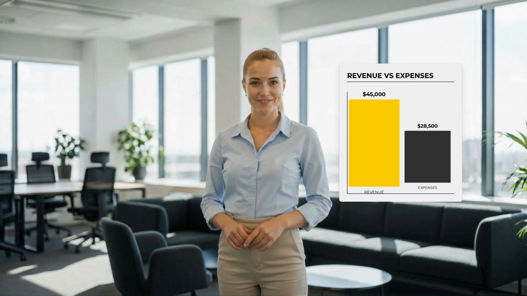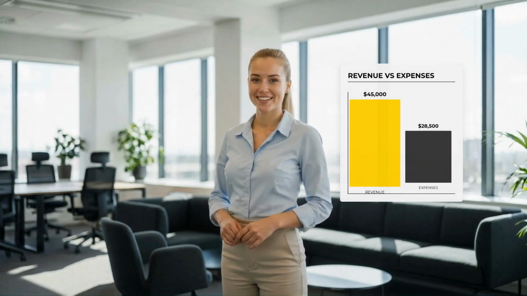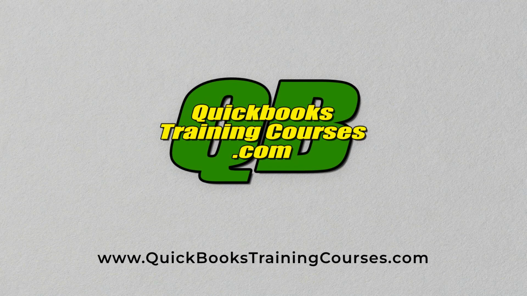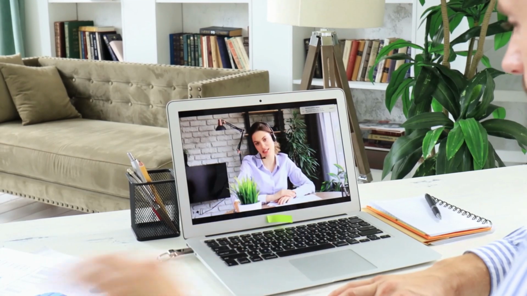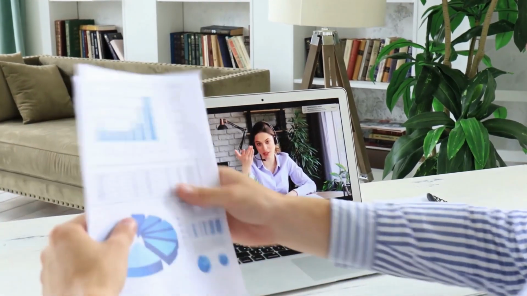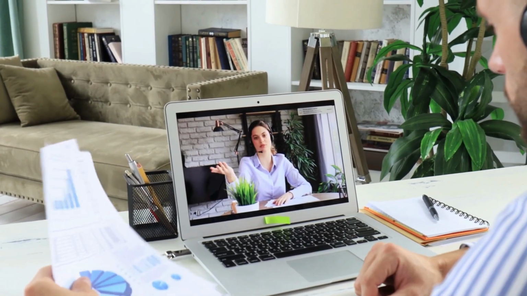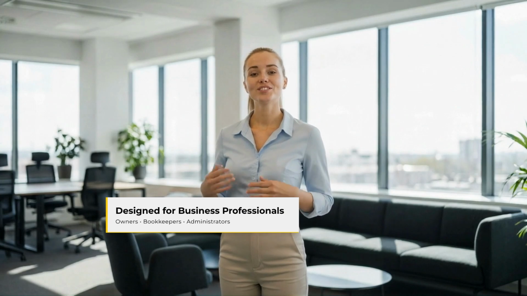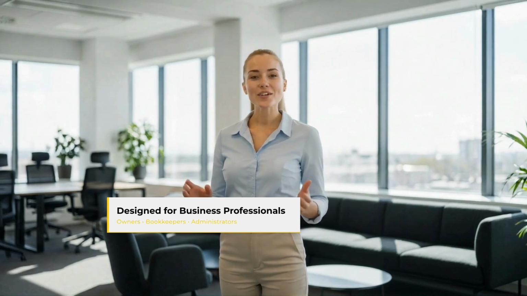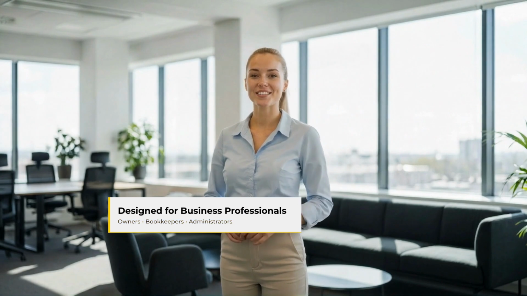QuickBooks can help organize and simplify your business finances, but simply having the software is not enough. You need to understand how to use it correctly. QuickBooks Training Courses provides practical, instructor-led training designed to help you take control of your financial records. Our training is ideal for business owners, entrepreneurs, office administrators, bookkeepers, accountants, and freelancers who want to improve their financial skills. Whether you are new to QuickBooks or want to strengthen your existing knowledge, the course is designed to provide practical guidance you can use.